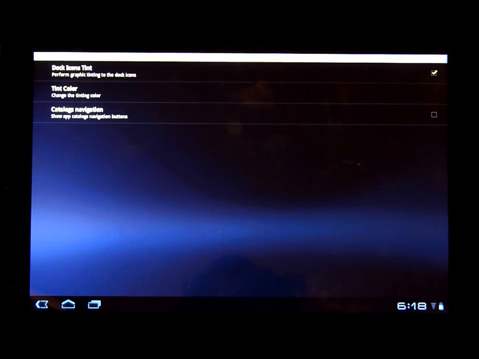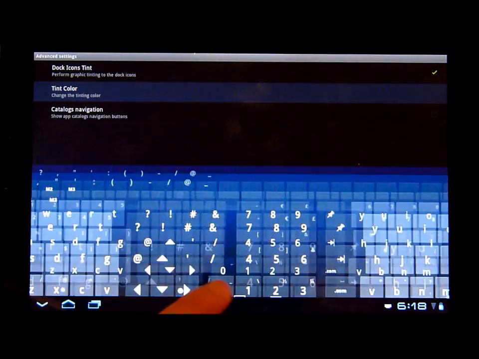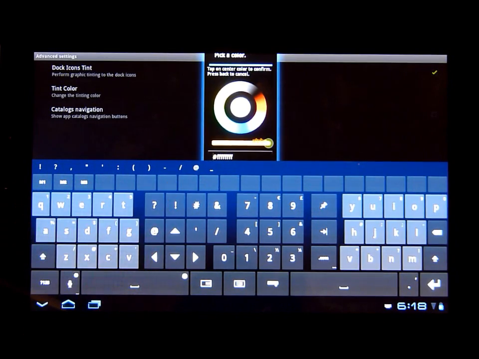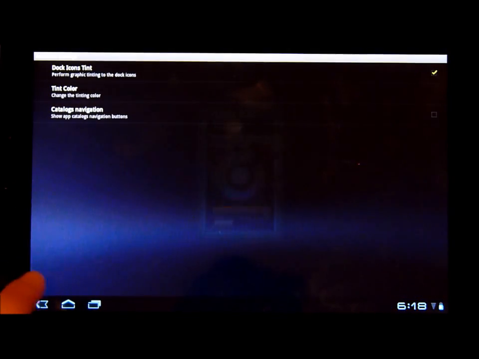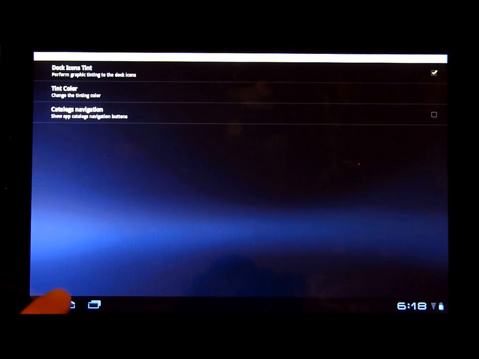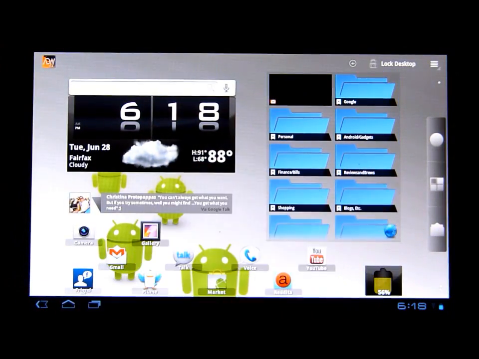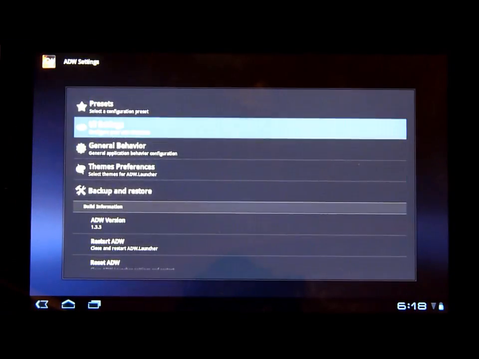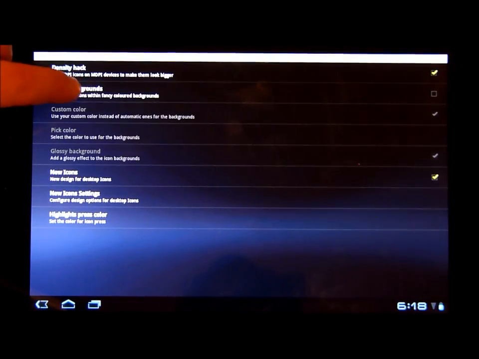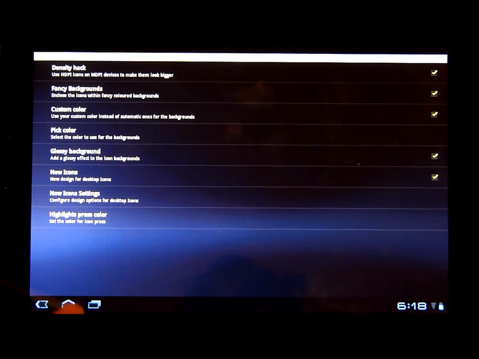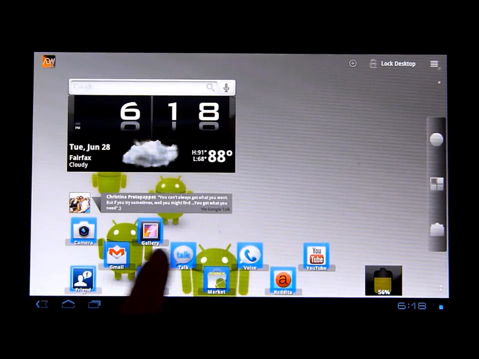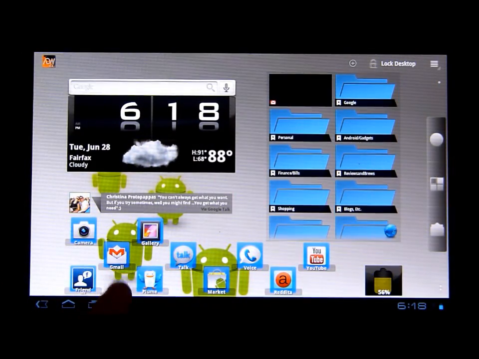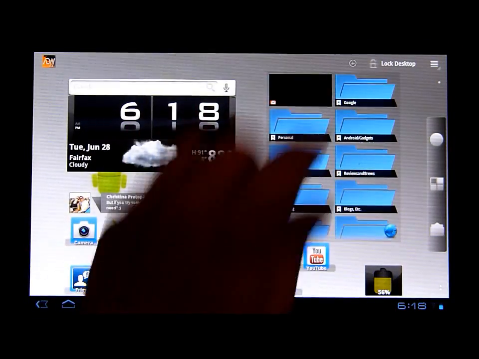Advanced settings, tint is going to make them all gray, or kind of like a silver color by default. You can change the color to whatever you want though. So I'll show you that. So I got dock tint. Now you can see there's really no color to them. I'll show you what it looks like with the fancy backgrounds. As you can see, now they all have a customizable color right there, all of my shortcuts.